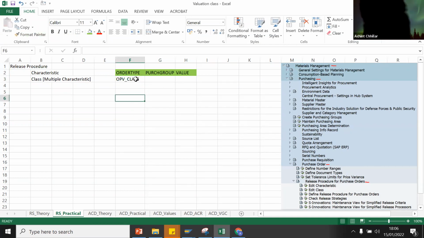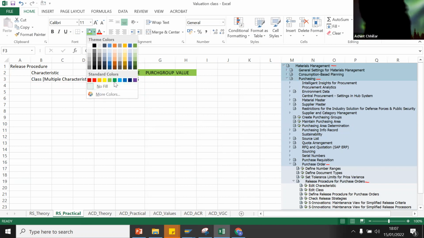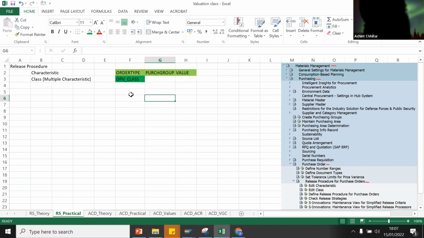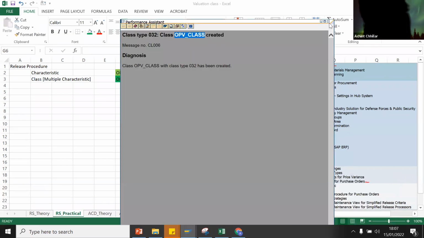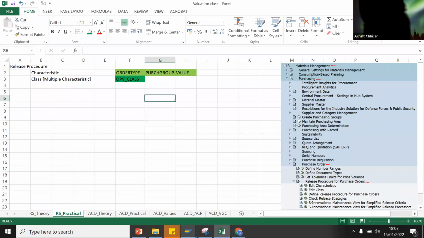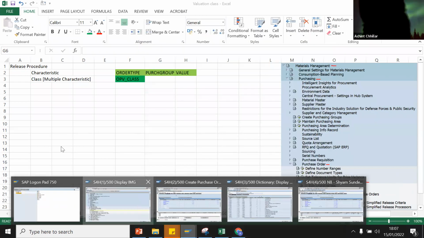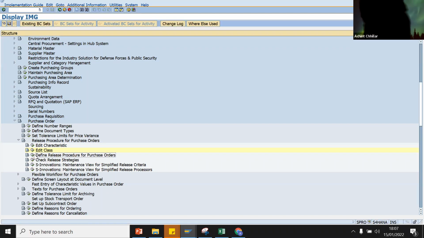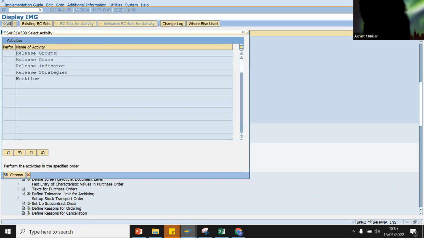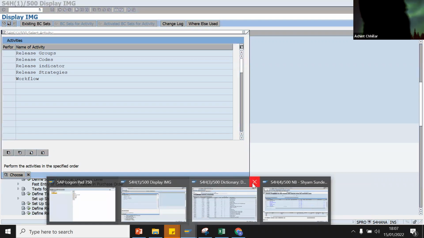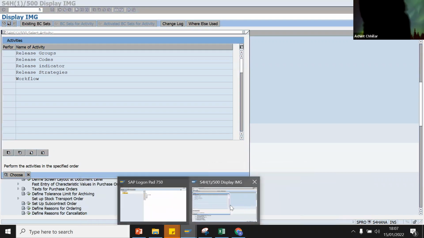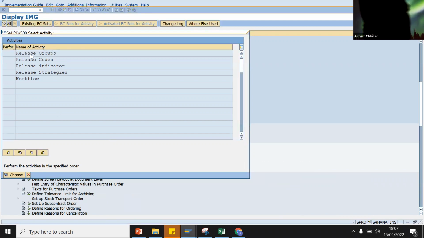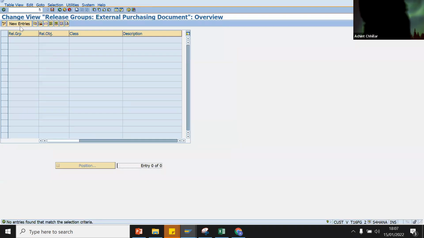Okay, so this is my class now. I can just give it a different color. Okay, so now this has been created. Now what I have to do is go into define release procedures. Let me just close these windows or sessions. Going to release group, a new entry.